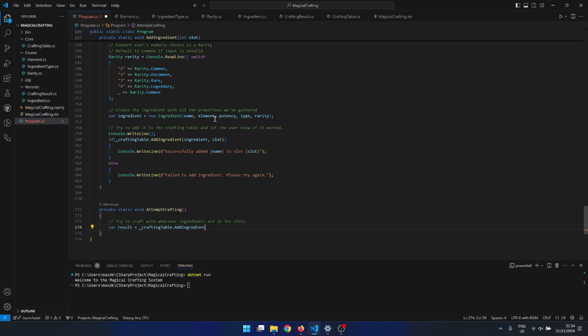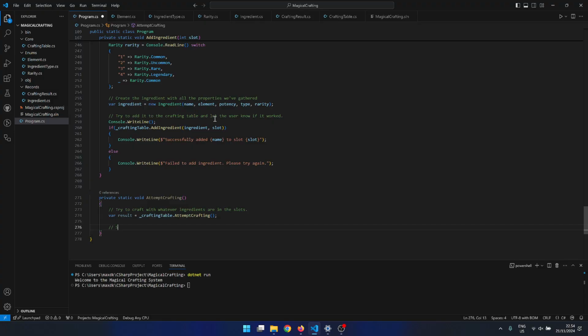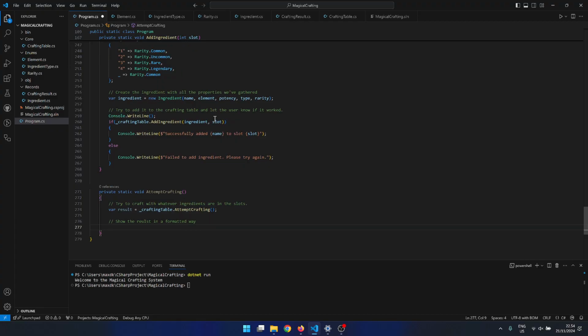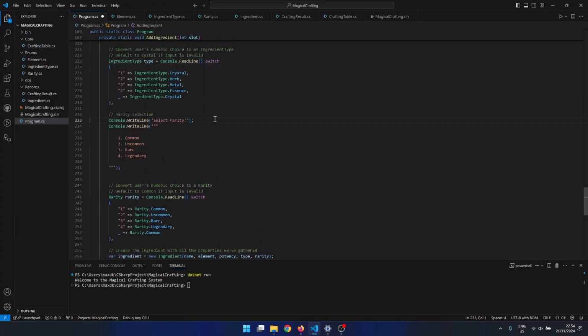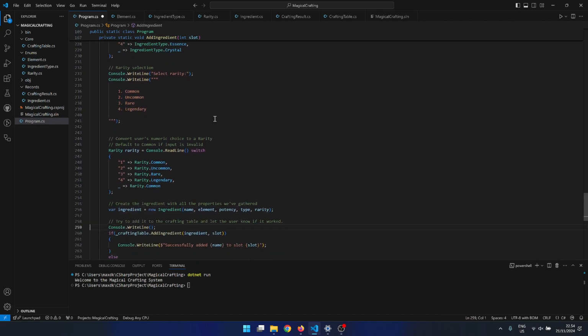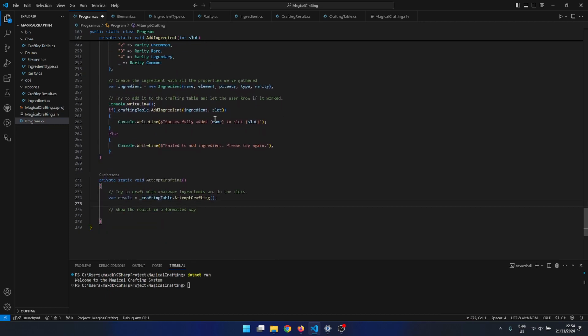craftingTable.AttemptCrafting. Not AddIngredient, thank you. Attempt crafting. Then we show the results in a formatted way. I can do our here-doc syntax as well there. I don't remember if I can do it. Can I do a here-doc with an expression by member? I'm not sure if that will work. I've never tried that one. I'll try it. Something new. If it doesn't work, then I'll do the old-fashioned way.